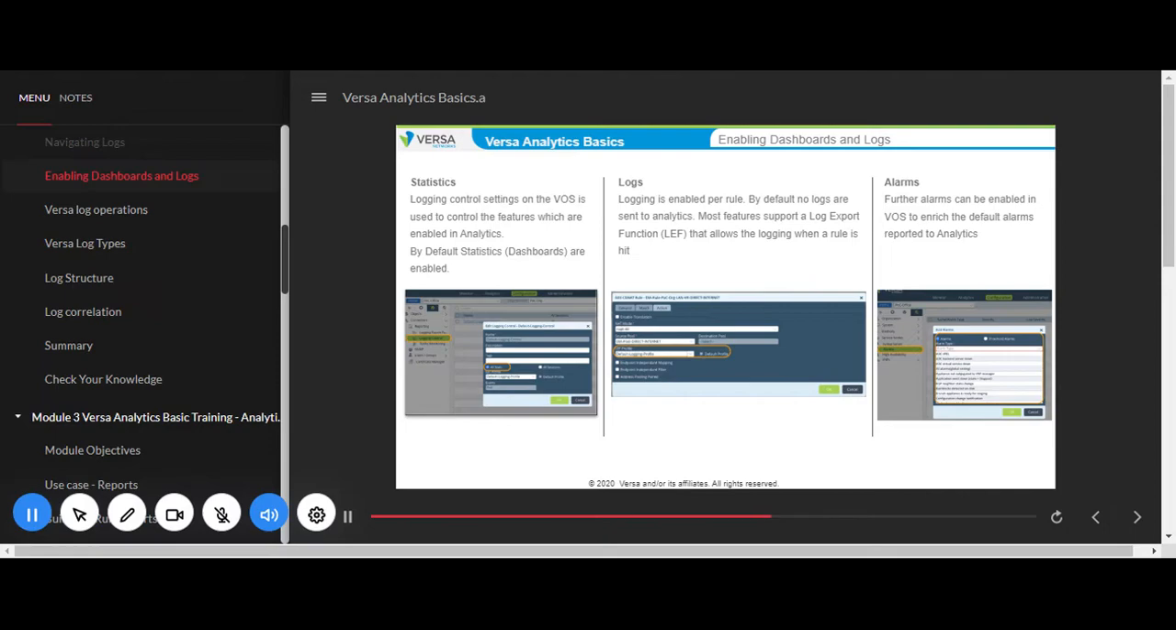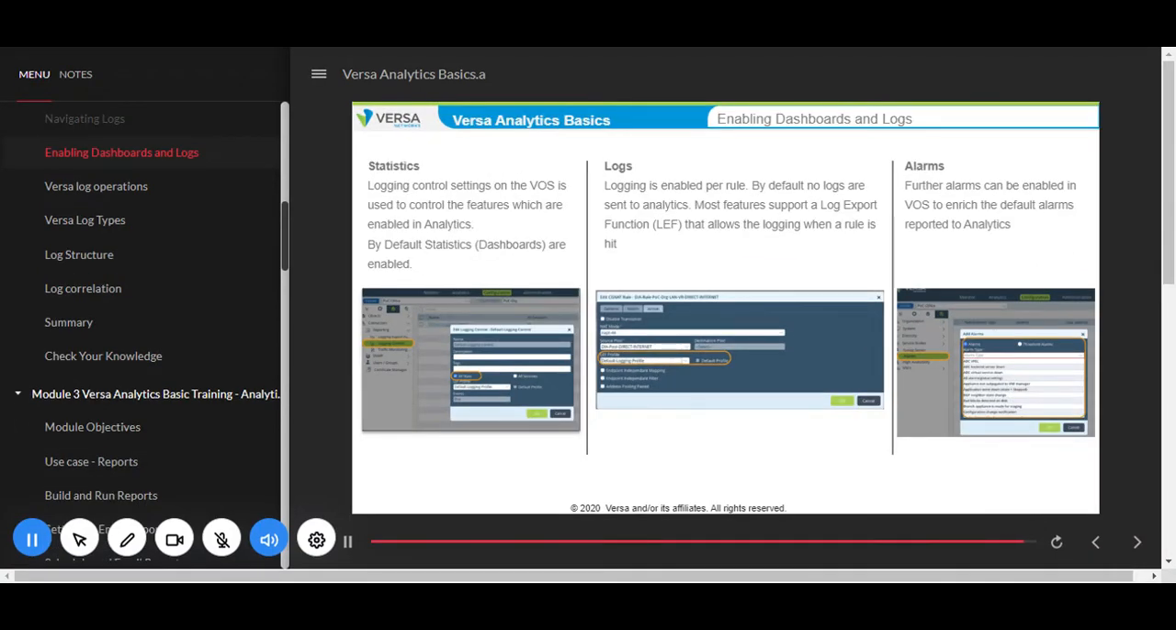Additional alarms can be configured in the Versa operating system to enrich the default alarms reported to Analytics. Log collectors can export logs in syslog and IPFix format. However, the Versa operating system devices all send their log information to Versa Analytics in the IPFix format.